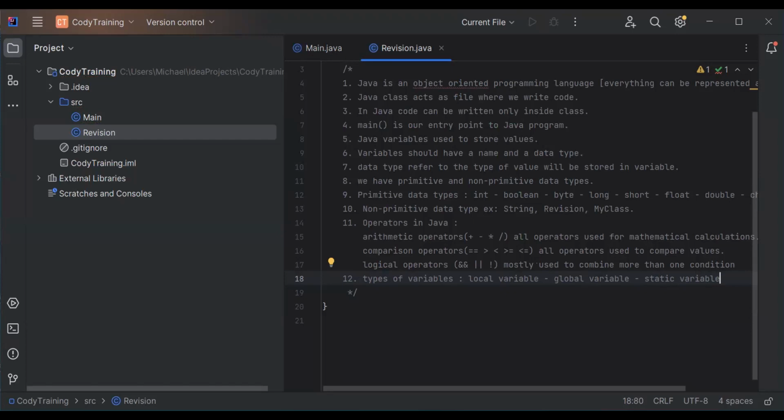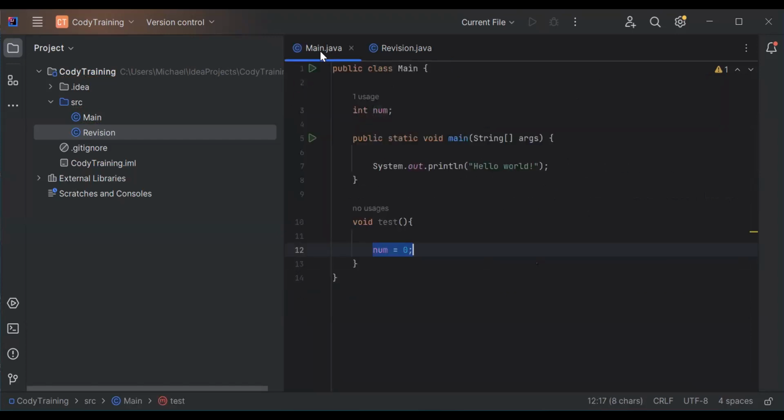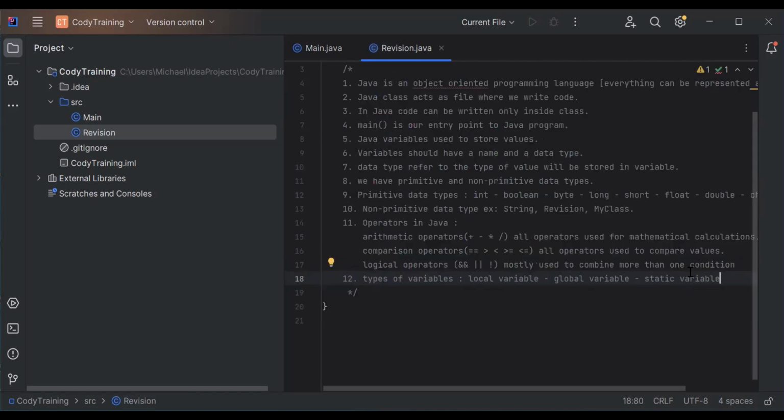And in variables, do you know the step of creating this variable int num? What do we call this operation? We call it declaration. Okay. What is the process of giving a value to this variable? Initialization. Yes. Okay.